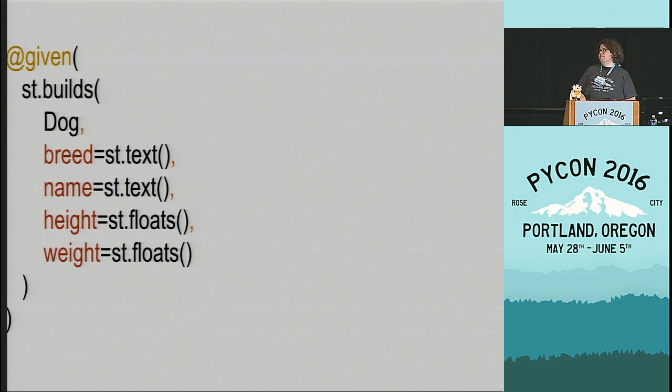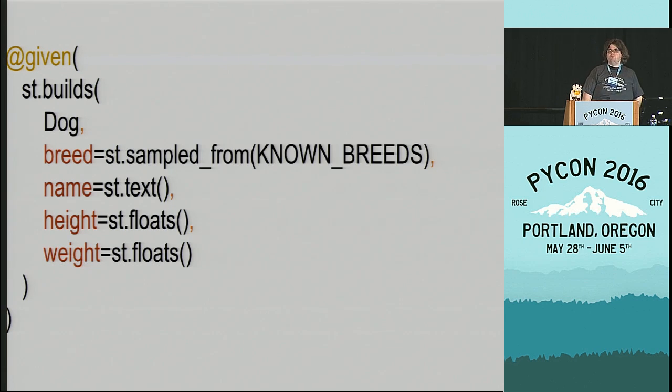So I have a dog test. It tests dogs. Using the builds strategy in order to construct a dog, and I describe the arguments to that dog. That way, the dog gets put into my test and it runs. But very quickly, you'll realize that I've defined this strategy way too broadly. And what you tend to do is you tend to massage the data a little bit. You say, well, I don't want breed to be any string. I want it to be one of my known breeds. So you swap that out for a list of known breeds. You pull them out of that.